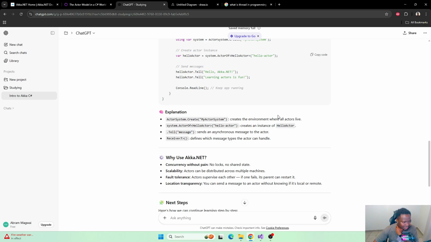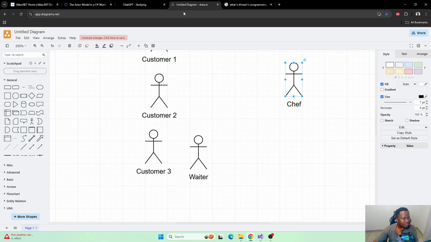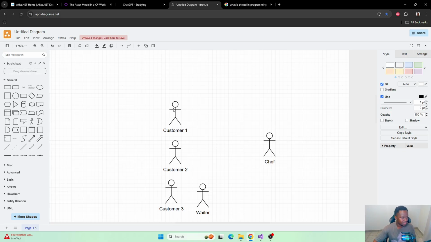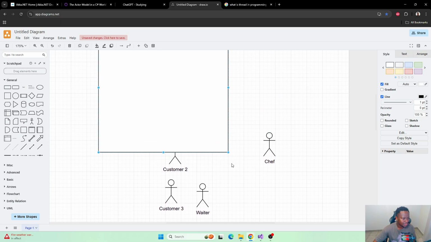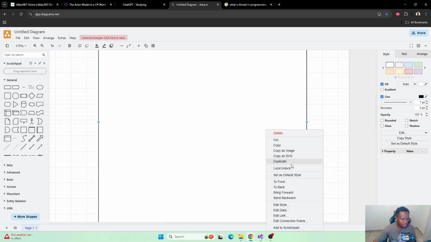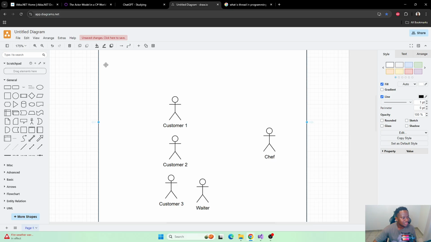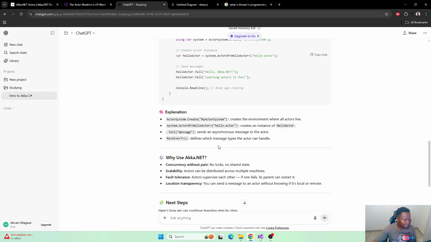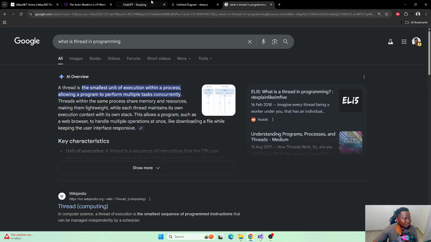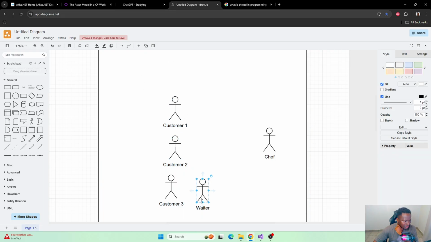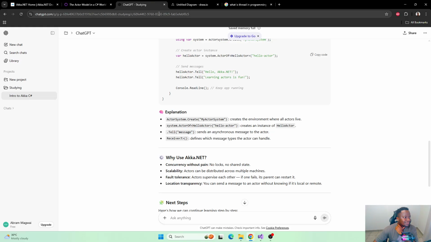The actor system will create an environment where all actors live. Consider an actor system to be more like our shop here. So this is our actor system, and system.actor creates an instance of an actor. Tell sends an asynchronous message. If we were to say waiter.tell, that basically means the customer gives the order to the waiter.